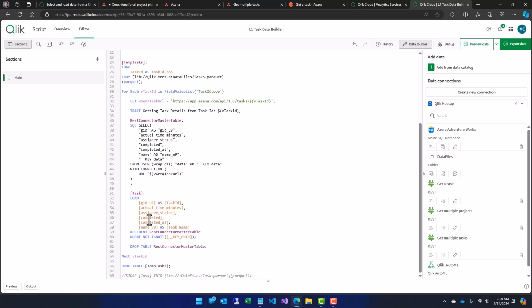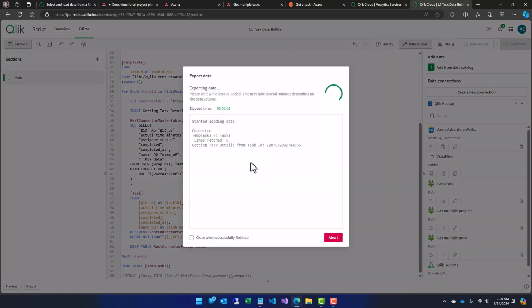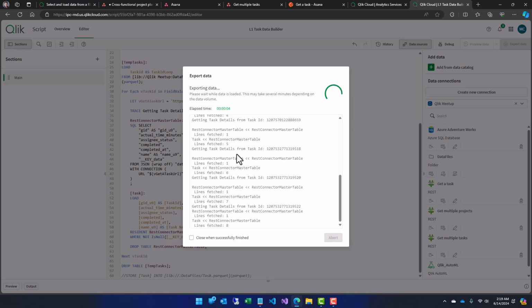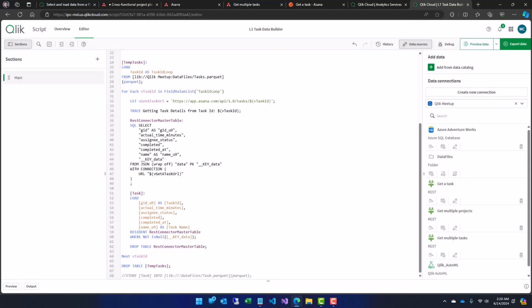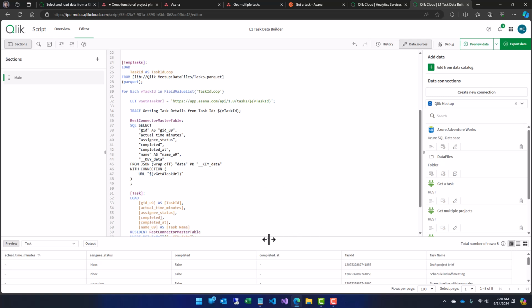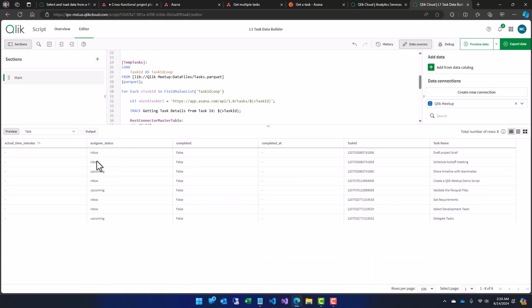So right now, let's just run. Keep in mind, I'm expecting 8 rows with 1, 2, 3, 4, 5, 6 columns. So let's try it. Okay, it's doing all the stuff. Lines fetched 8. Perfect. Again, this alert is just saying, hey, you need to start comment. So let me click on the preview. Okay. So task ID, task name, completed, assigning status. Perfect.